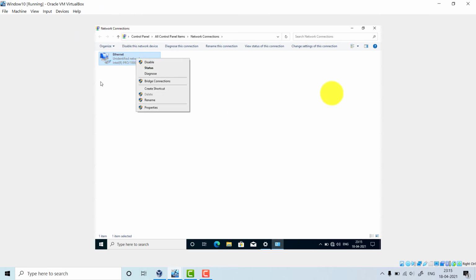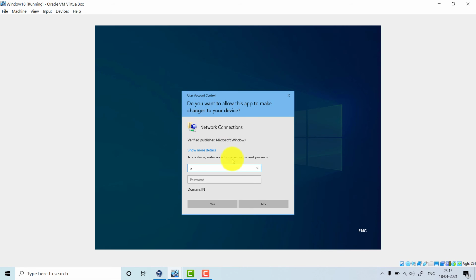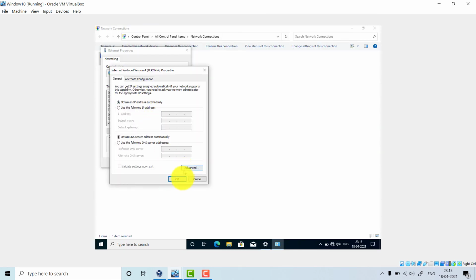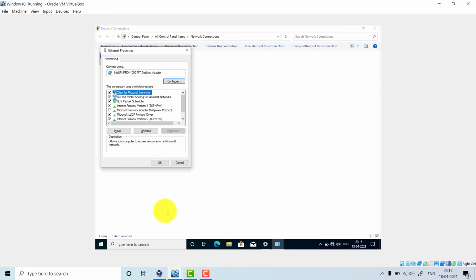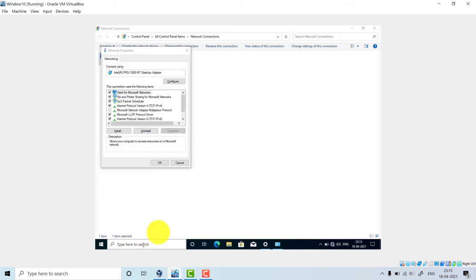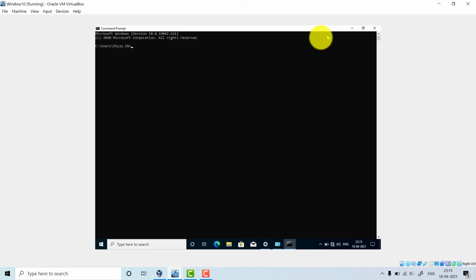Let's check properties, and if it is not assigning, then we need to restart. Okay, let us check whether it has assigned or not. Let us double click it, click on OK, and we'll check it using our command prompt. Okay, we go to command prompt. Let us check whether the IP address is assigned or not. ipconfig.